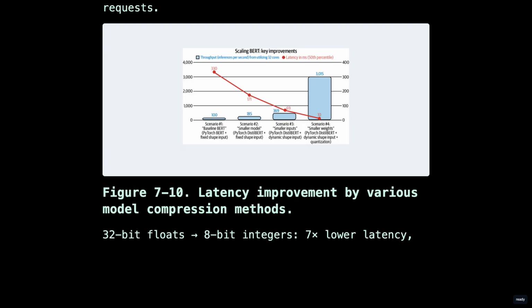That jump is the clearest evidence for why quantization is so widely used in deployment. Moving from 32-bit floating point to 8-bit integers can cut latency dramatically and let the system handle many more requests in the same time.